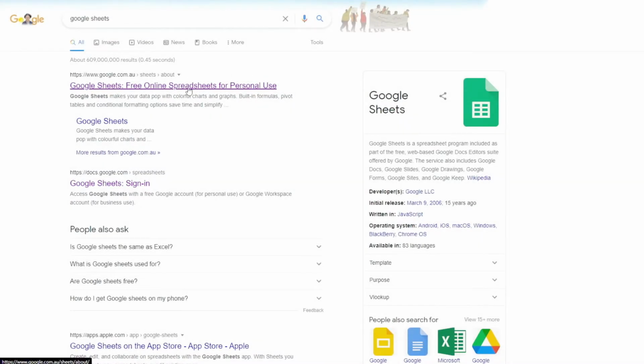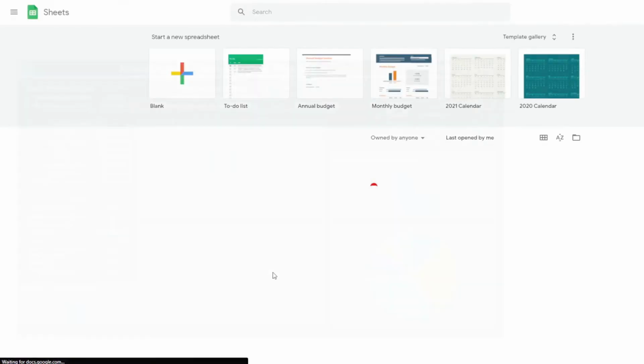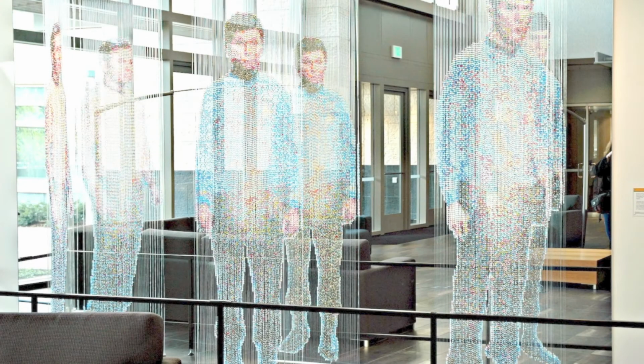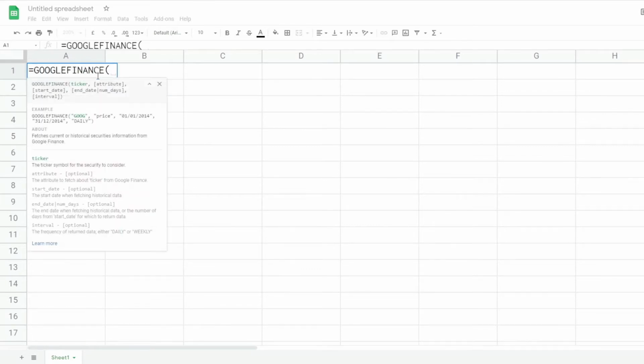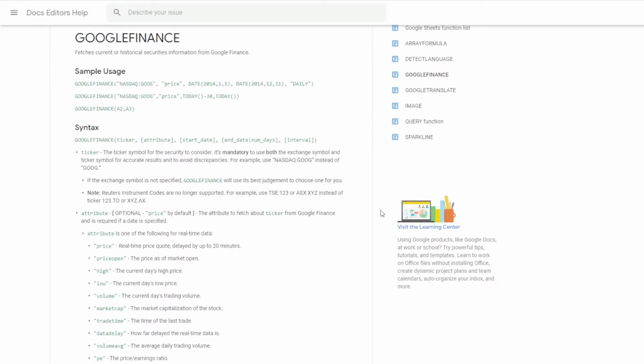Google Sheets is a handy program that can be used to build countless tools. From your classic table to your versatile tracker, it's a gateway to numerical creativity. And what better way to energize our creativity with one of the most powerful functions available on the internet, the Google Finance function. This is a beautiful function that allows you to fetch current and historical securities information from Google Finance.